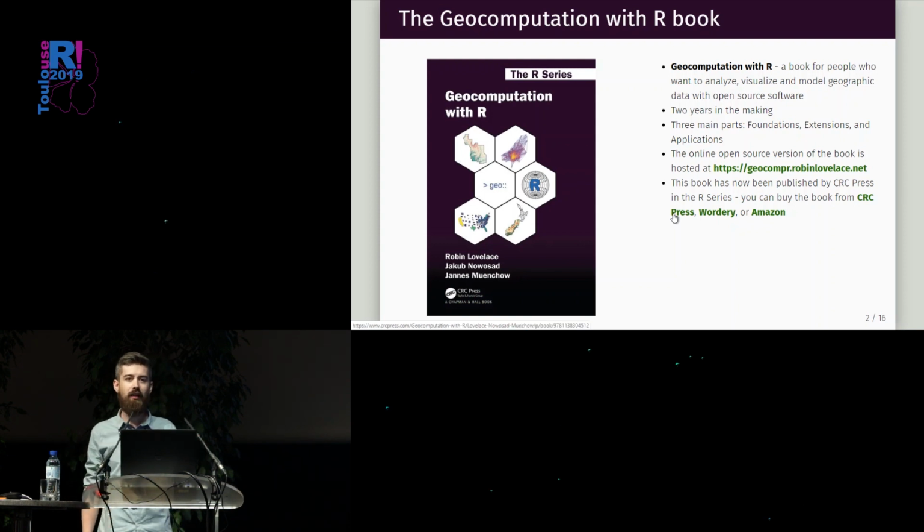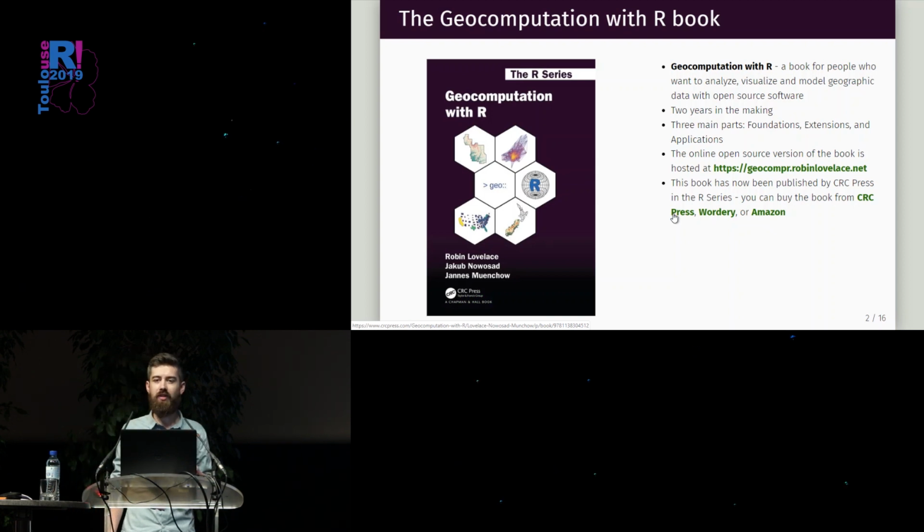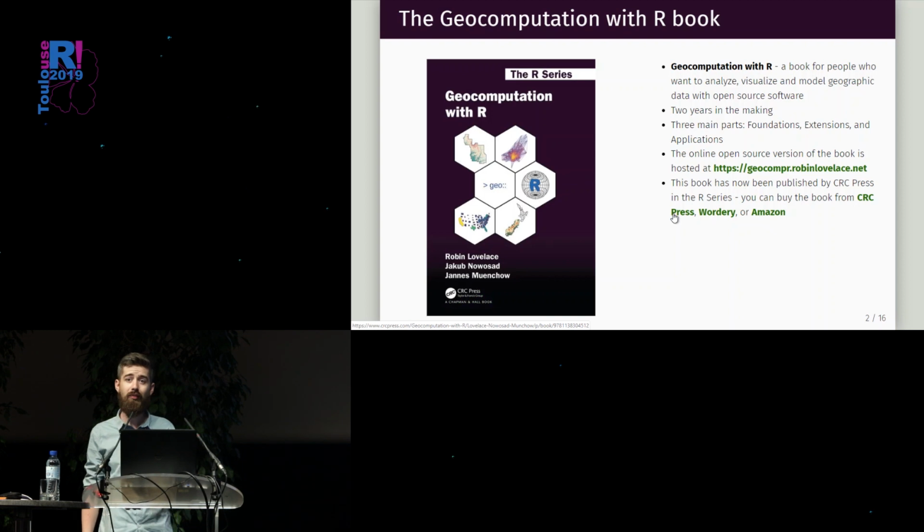And this is the only slide I'm going to show you, what the actual things are that we mention in the book. So the book is about spatial analysis. It's about how to make maps, how to apply the spatial analysis in the real world.